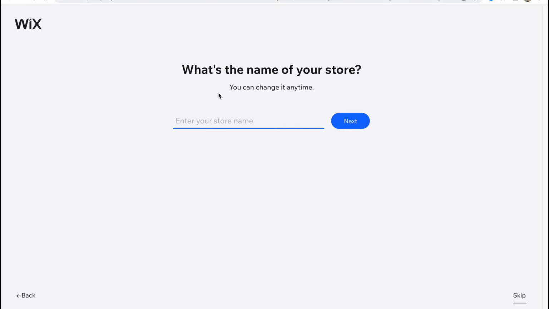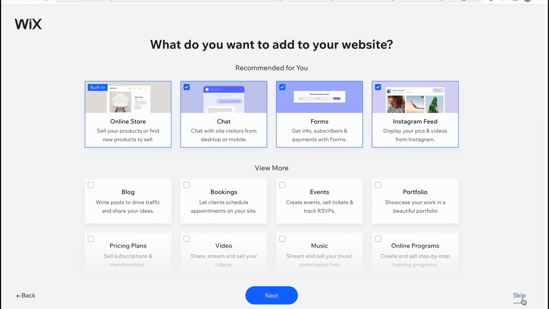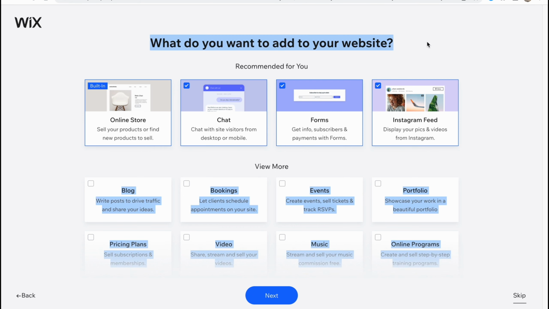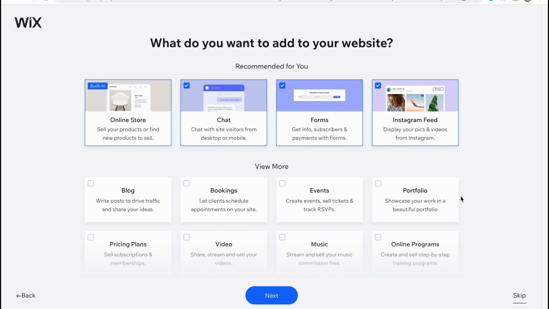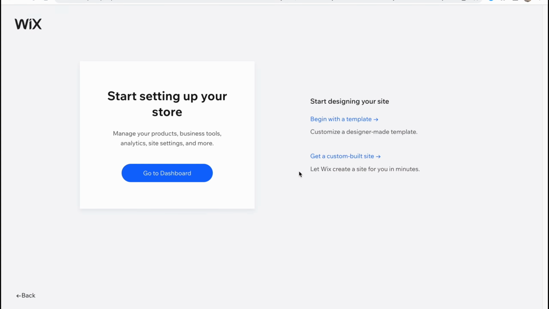And what's the name of your store? I'm going to name it the name of our channel, Helperman. So let it be like this, but you can also skip this part in the right bottom corner. It's only for making it easier for us to find the template. What do you want to add to your website? Here I'm going to click on skip also, because we can easily add it a little bit later.